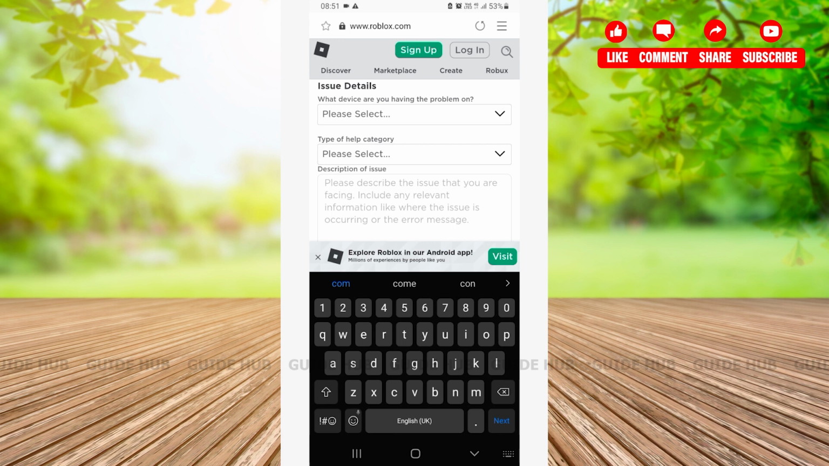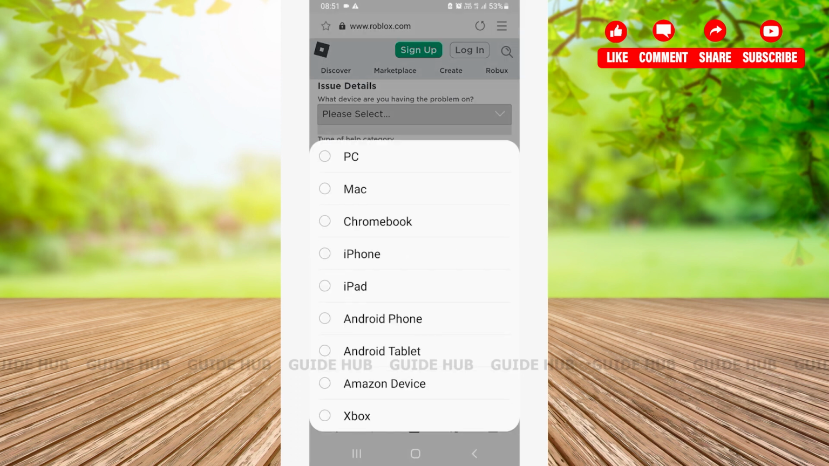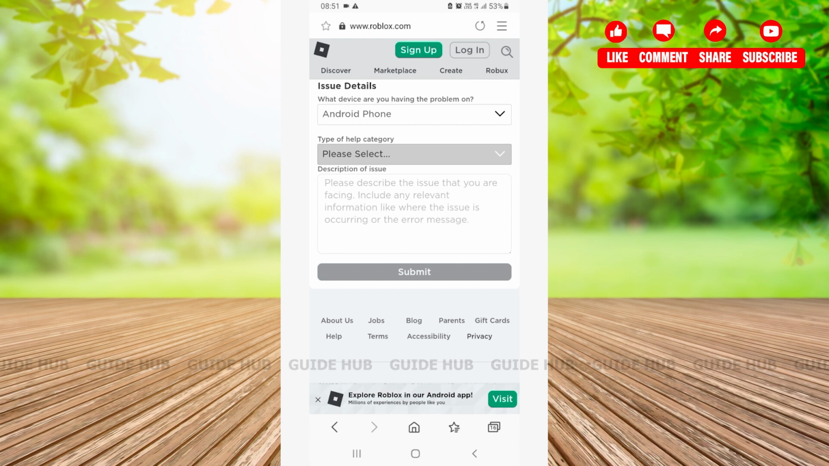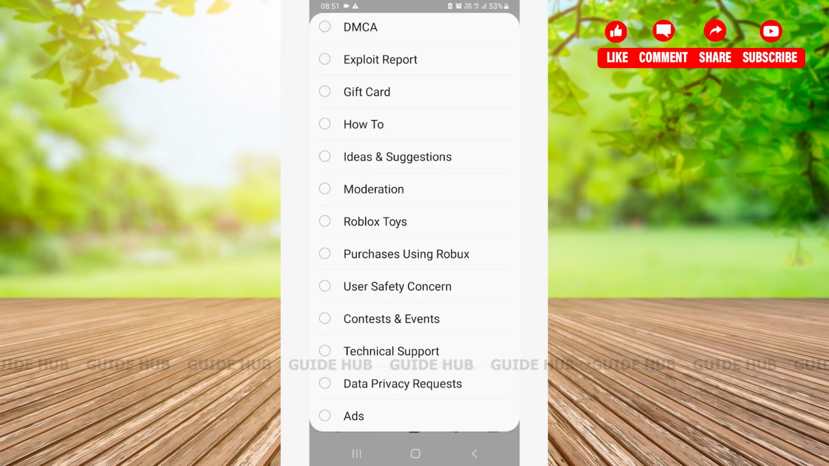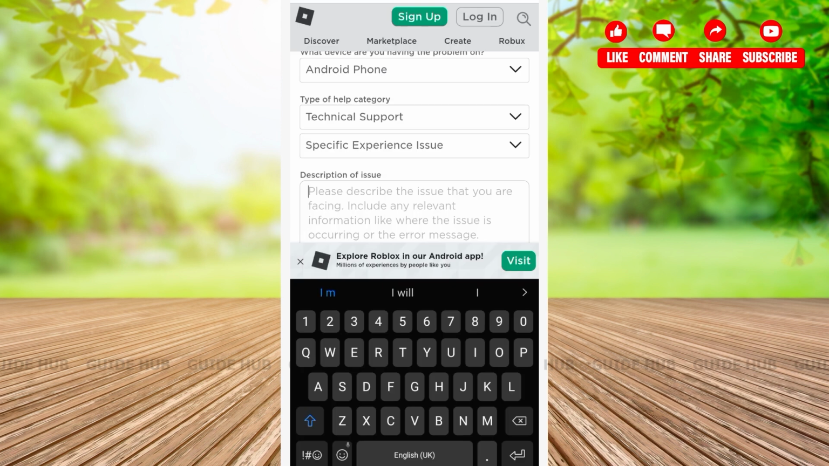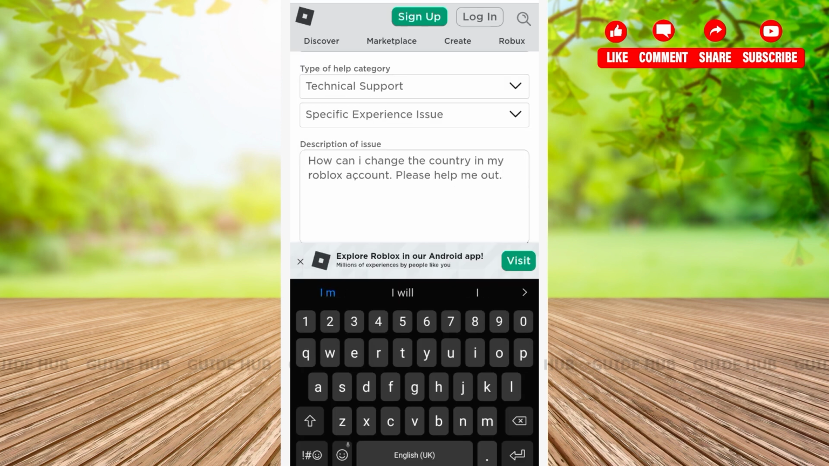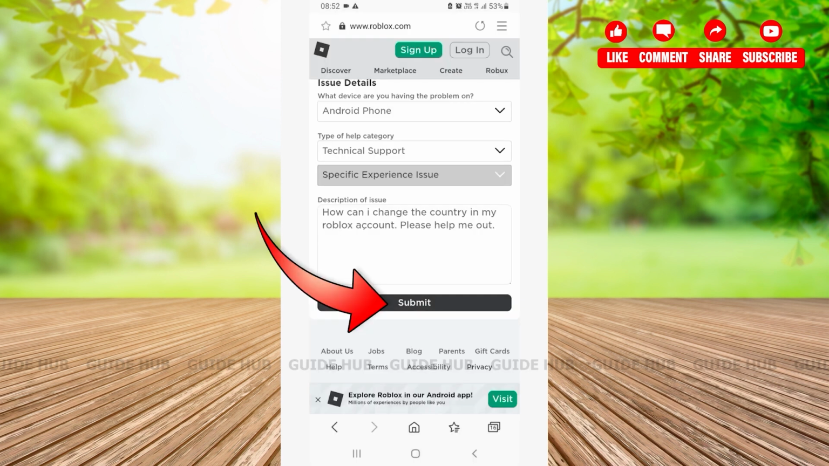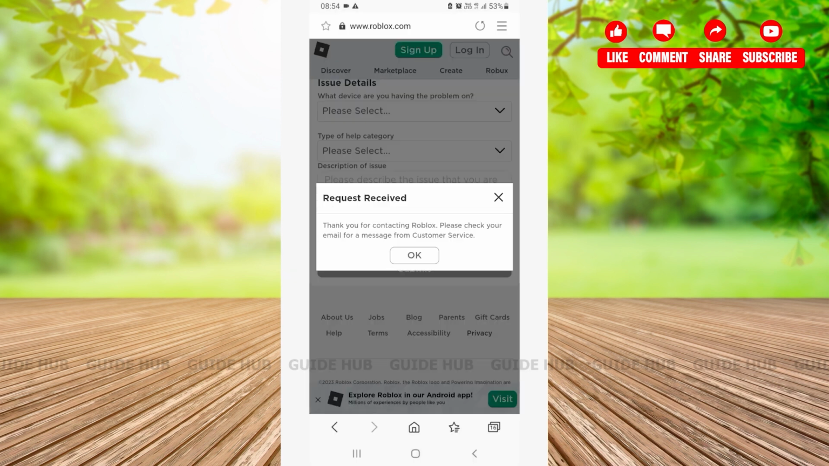On the issue details option, here you'll have to select the device. On the second option, there is type help category. From here, tap on technical support. And on the second box, you will have to select specific experience issue that is located on the third option. Then on the description box, type in how to change my country. Once you're done with that, tap on the submit button. And you'll receive an email from customer service in a few days.